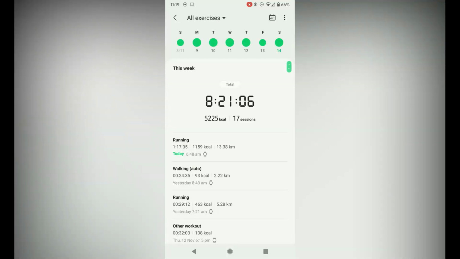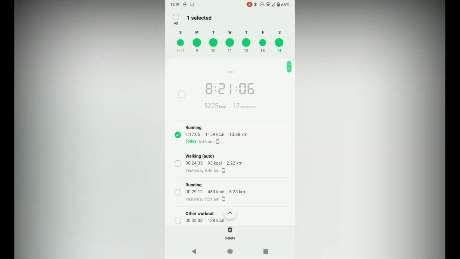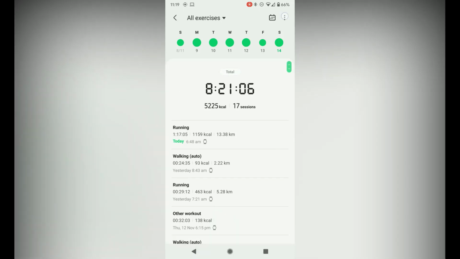For some reason, my Samsung Health occasionally stops syncing with Strava. So in this video I'm just going to show you how to potentially fix this issue.